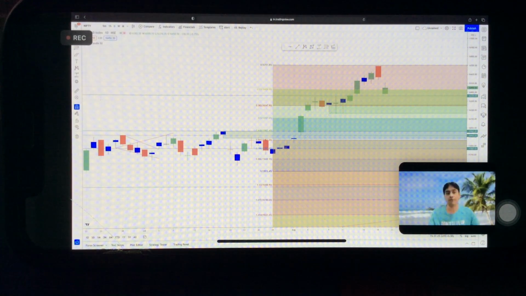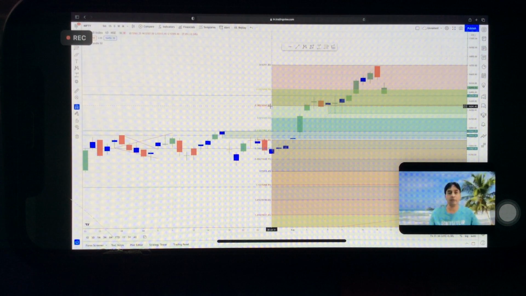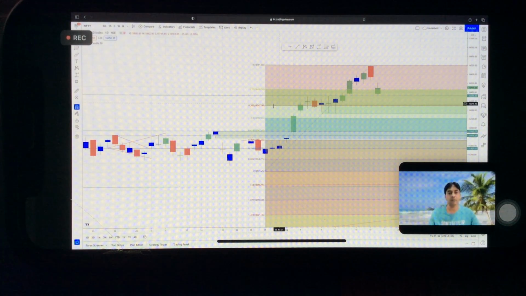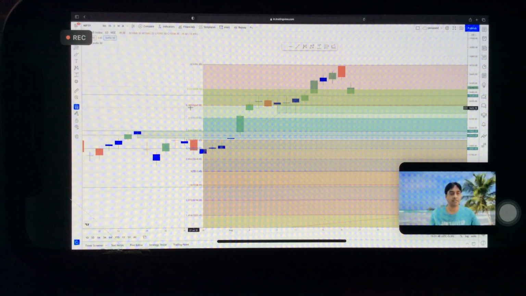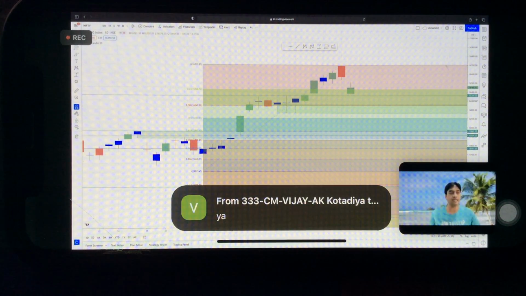That I will be telling you. We have to keep all the ratios. You have to keep all the ratios. That you will come to know as we proceed. Right? So preferably 0.236 we do not give much importance. 0.382 onwards we give importance. Okay? Clear up to this point? So it's showing us the ratio and in the bracket the level which price will come to.